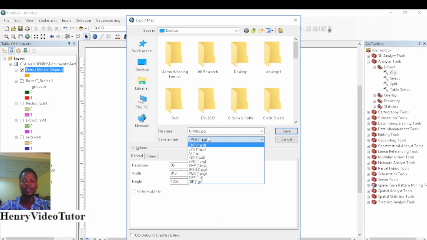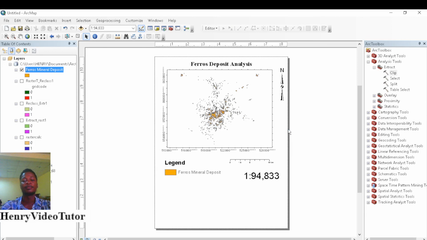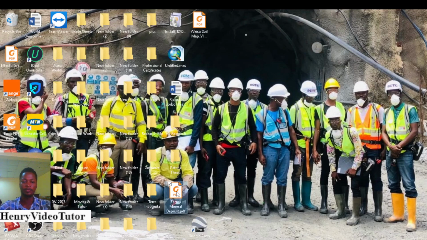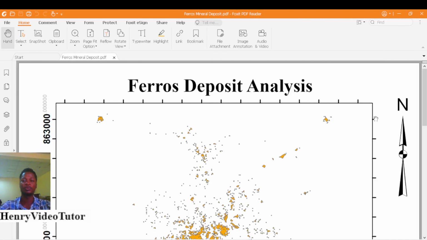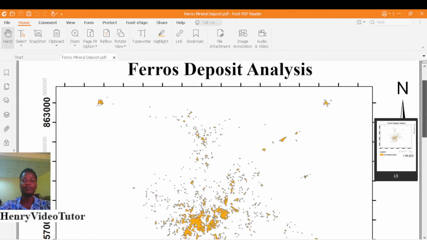So now we are saving our map in PDF, so we name it Ferros Mineral. Next, we select our PDF, we click on our folder, click on save. The map is saved. We go to our folder and open Ferros Mineral. This is the output of our ferro deposit analysis map. This is it. This is our map.